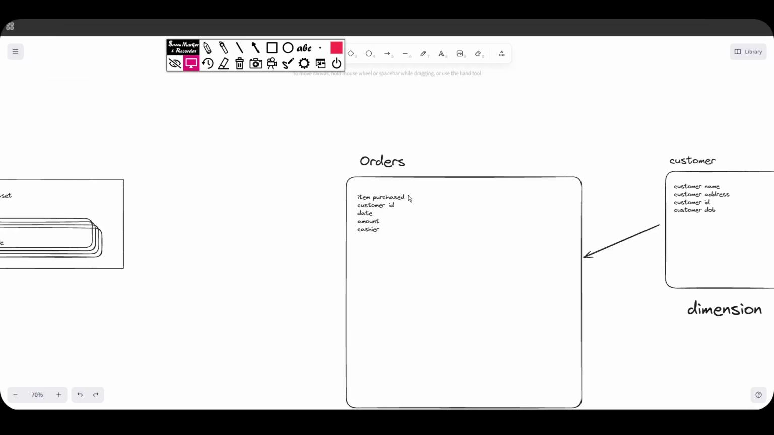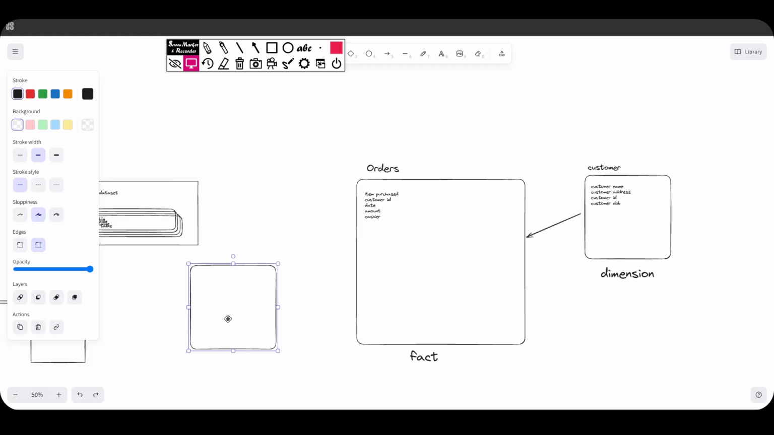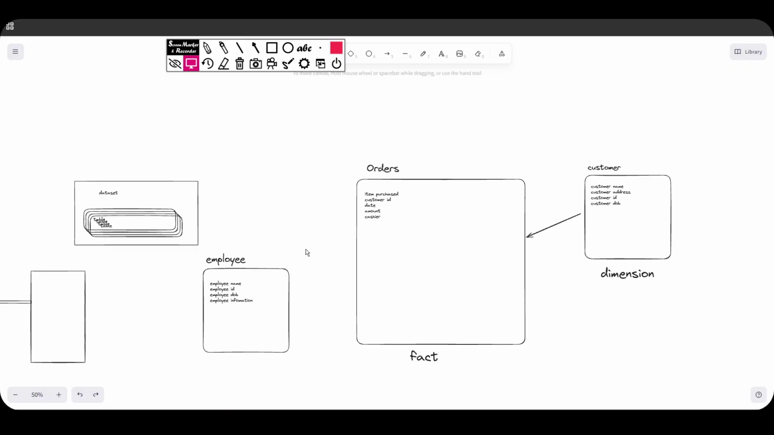Okay. So now we have the others. You have your customer table, which is the dimension, and another dimension table can be for the cashier. So maybe the cashier is the employees table, and then the table can now hold the employee name, employee ID, employee date of birth, and other employee information. Maybe employee address and the rest, right?